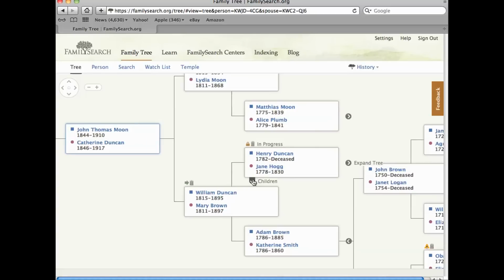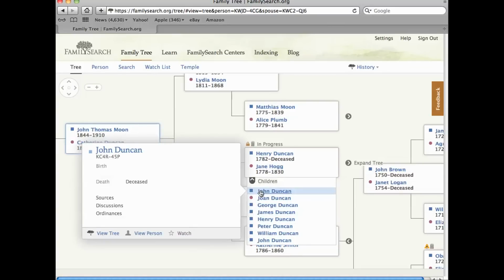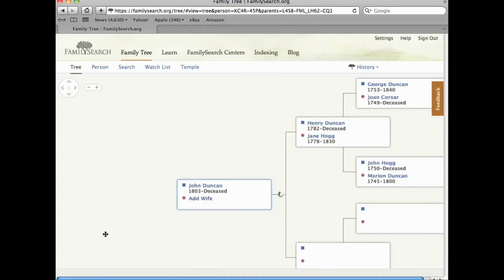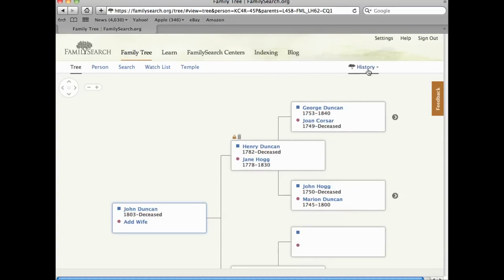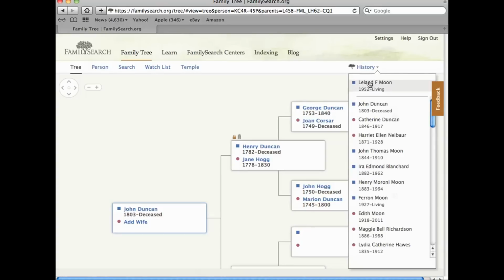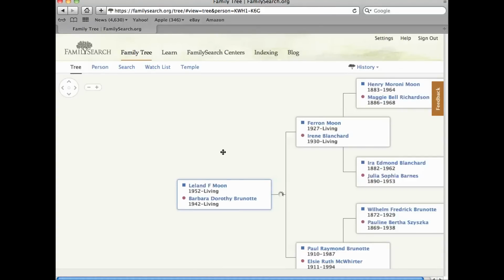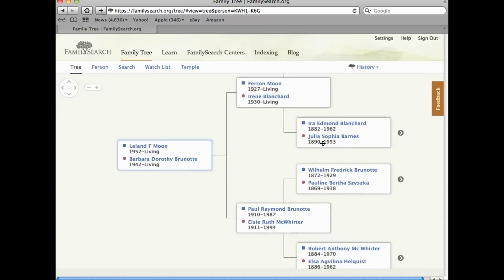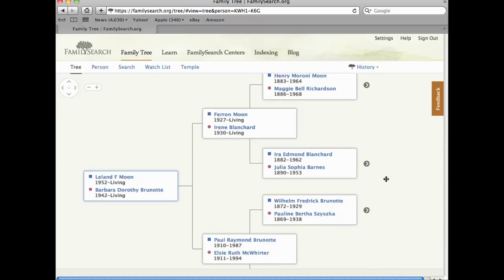If I mouse over on a child, I can see all the children, and I can go to any one of those children simply by clicking View Tree or View Person. It'll show me that child. You need to get really good at navigating the tree and going around the tree, going from history back and forth between your people. If I go back to me, I'm back to the beginning.